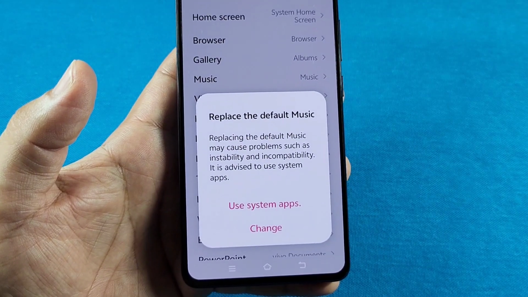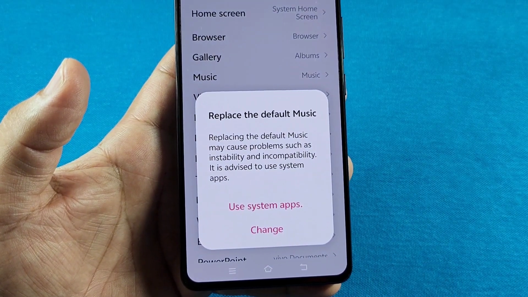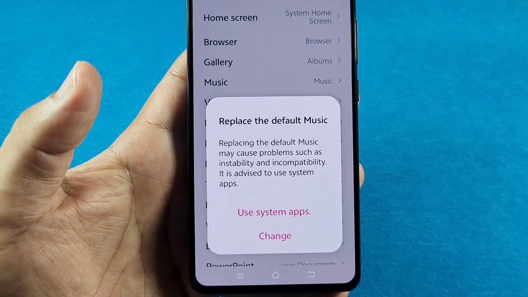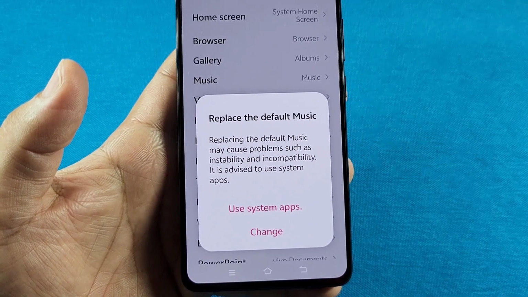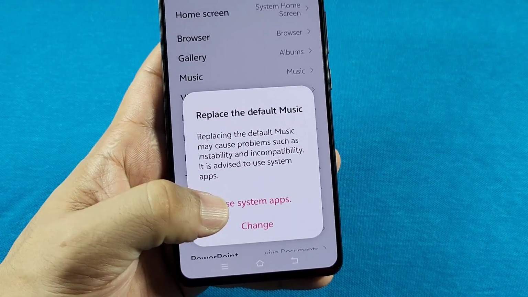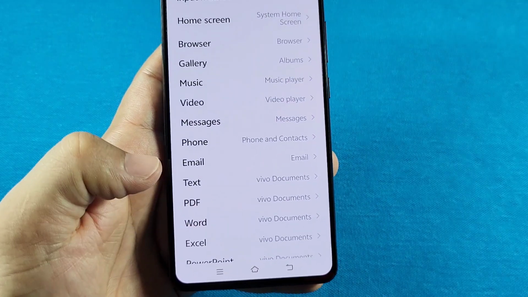All right. So it says replacing the default music player may cause problems such as instability and compatibility, but this basically depends on the file of your audio files on your device. Okay. So you can use it or change it from here. And once you switch to change, you're good to go.